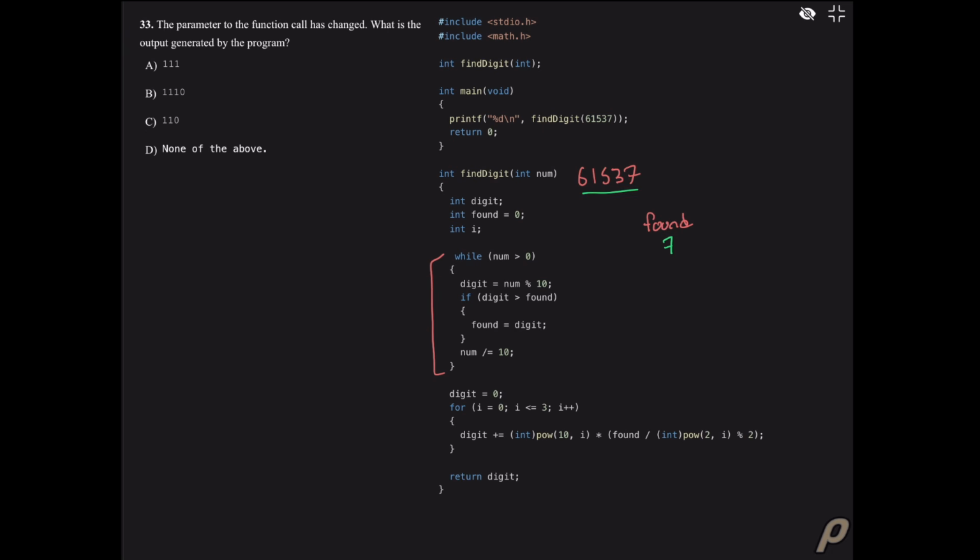So then we'll go down into our next loop and look through it. So digit, we're going to start with digit equals 0. And then if we remember properly, this is 10 to the I times found, which is 7, divided by 2 to the I, modulus 2. So the first iteration here, I is equal to 0. So that means we're going to do 10 to the 0, which is just 1, of course. And then 7 divided by 2 to the 0. 2 to the 0 is 1, so we just get 7. So we do 7 mod 2. And 7 mod 2 is 1, so our digit's going to increase to 1.